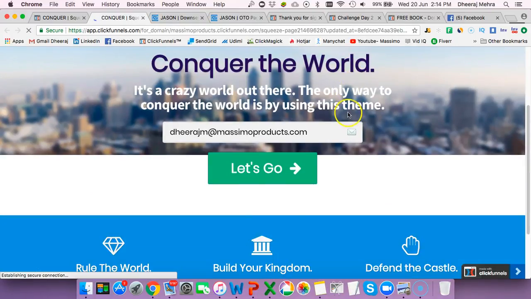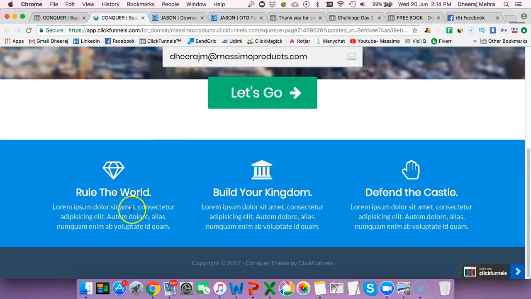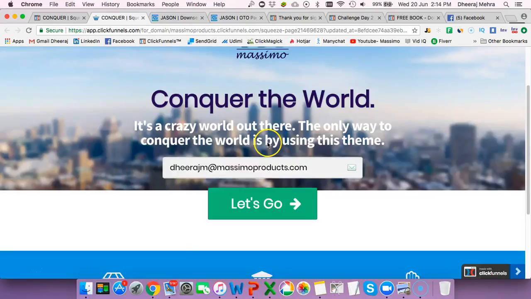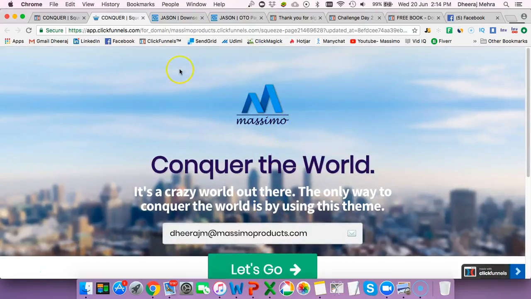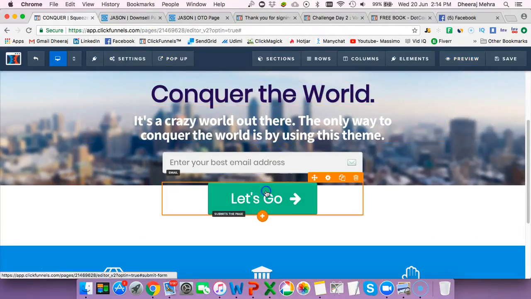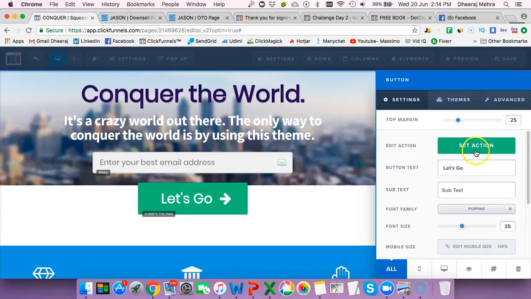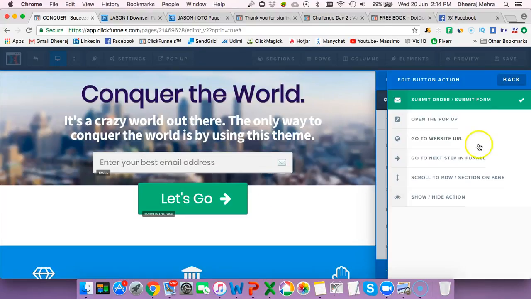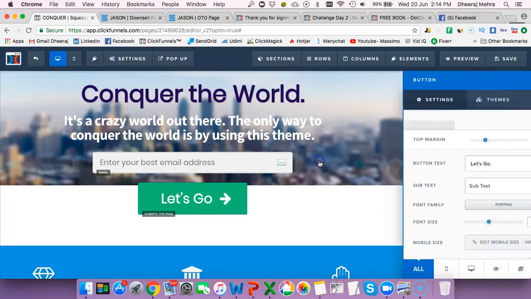See here? Of course, you can go and change this text structure. I'm not going to do it right now, but you can do it also. Now, another thing you need to do is, when you say let's go, what happens? What is the action it is set up for? Right now it is set up as submit the order form. So basically it is just capturing the email ID and submitting it on the order form.